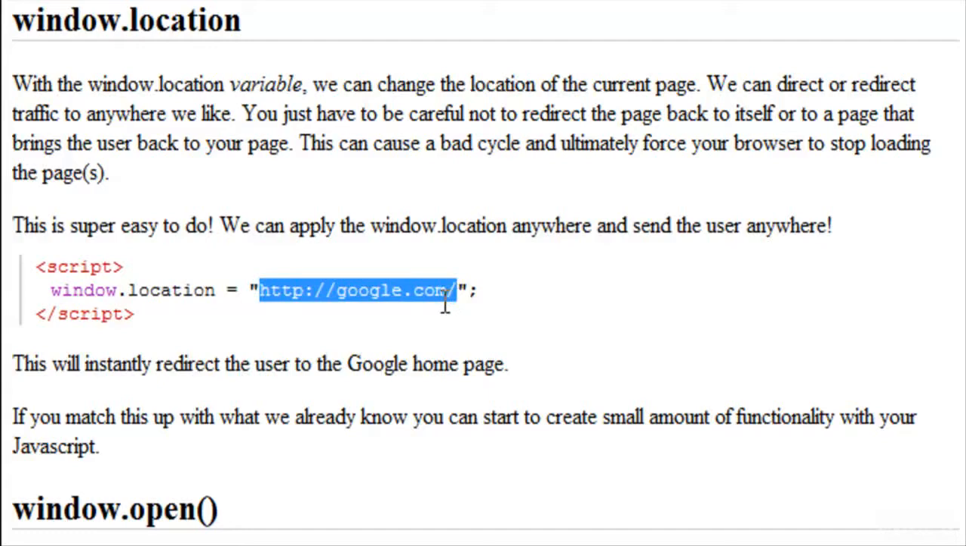If we wanted to go to another page in our website, we could just go home.php or home.html. These are not together. It'd have to be one or the other. If you match this up with what we already know, you can actually start creating a small amount of functionality with your JavaScript on your website.